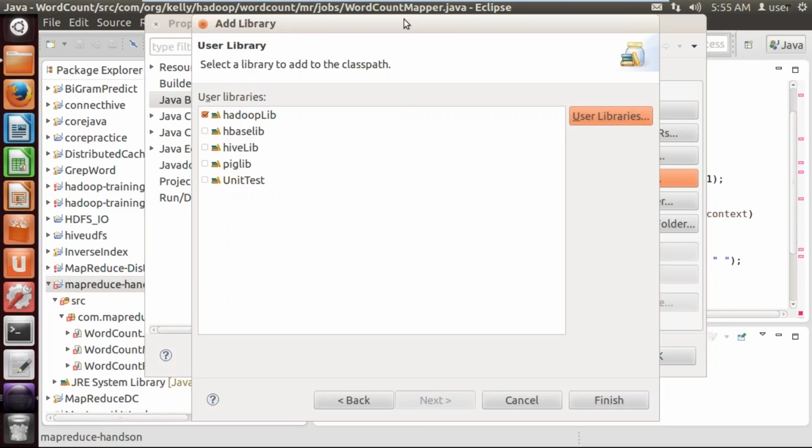Do you see the same screen which I have? One second. Build path. Because I can't see both, that's the problem. Configure build path.